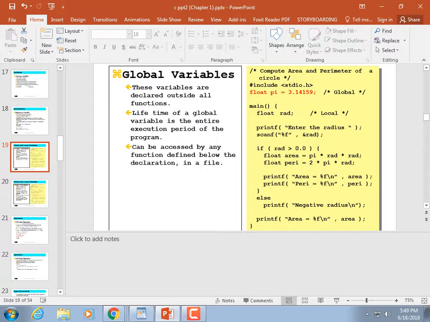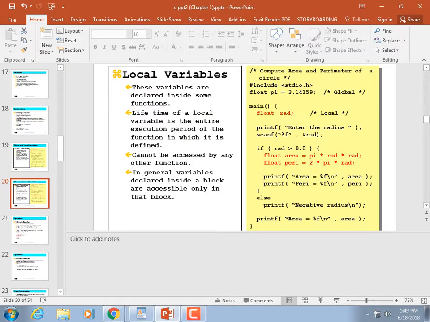So the lifetime of the global variable is the entire execution period of the program. As soon as the program's loaded into memory, even before main is executed, this has already got a value. And it can be changed by any function in here, as long as it's not const. They're seductively easy to use. You can use that to pass data around from one function to another, right? You don't have to pass data in as a parameter or a pointer or anything like that if it's just a global variable. But again, that's considered tacky. Local variables are the ones that are defined inside the function.